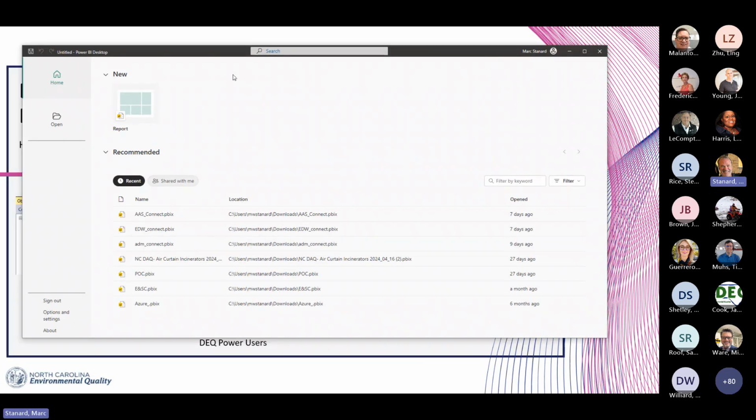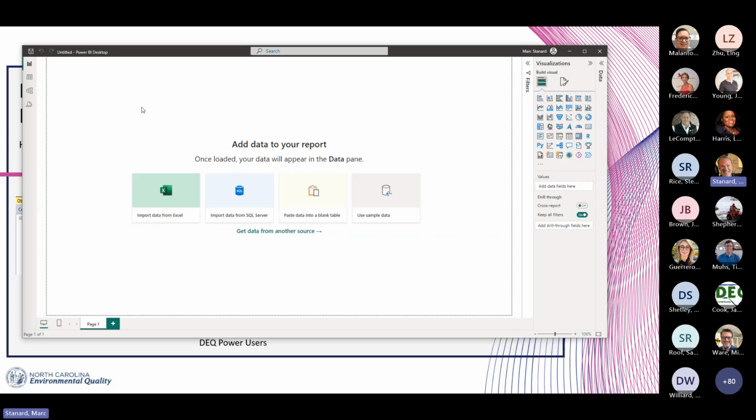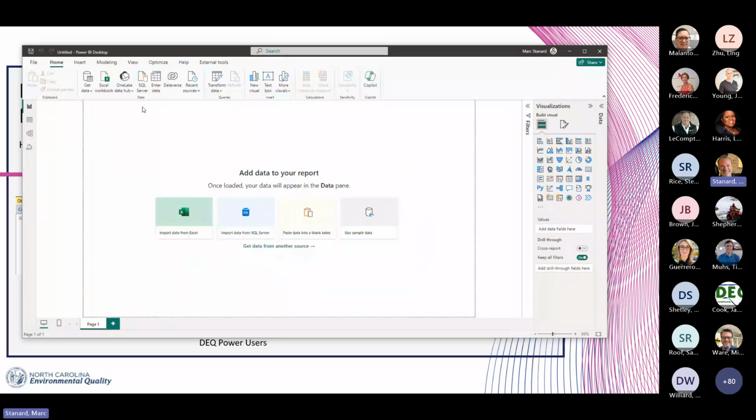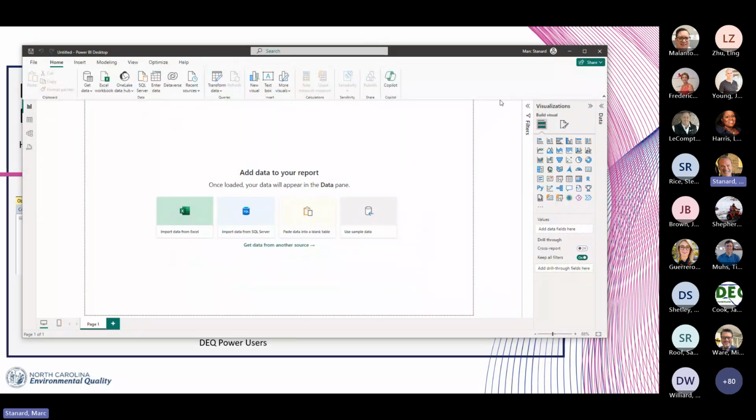All right, so I'm starting fresh here in Power BI Desktop, and I just want to create a new report. So I'm a DEQ Power user. I'm logged in, as you can see here, and I just want to go and get data. And right now I'm connecting directly to the data warehouse. So I'm going to get data from SQL Server.